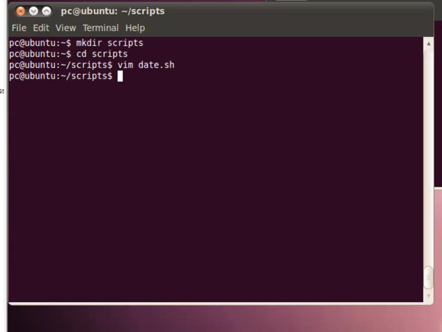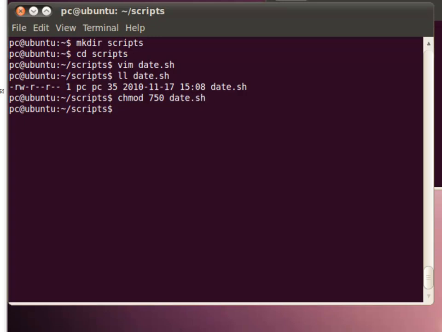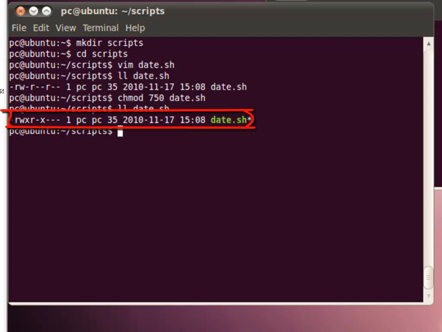And of course, we need to make this executable. Right now it's only read write. And so let's chmod 750 so that it executes as PC. And now you see that it's executable.